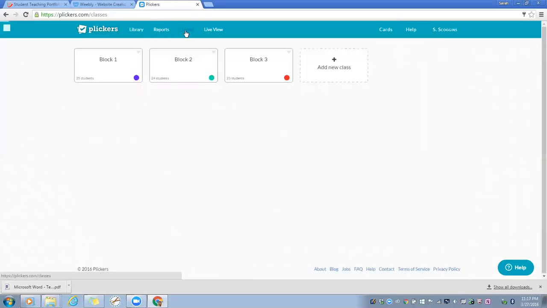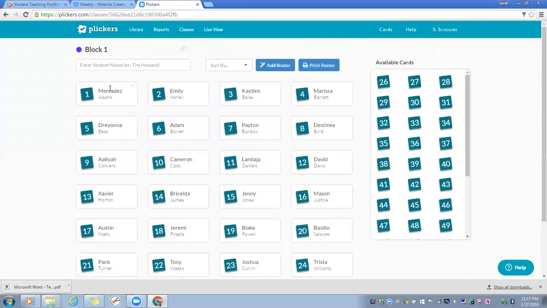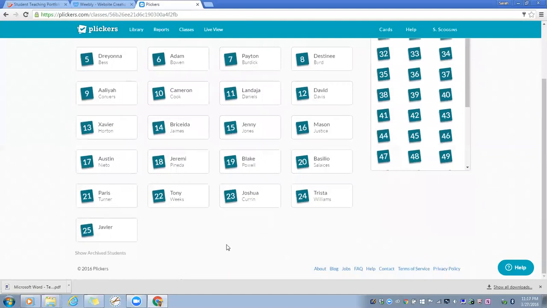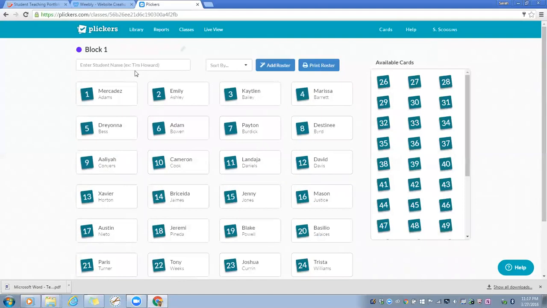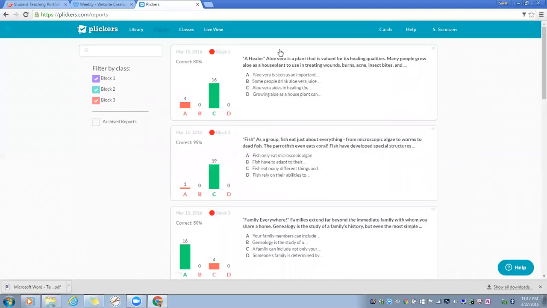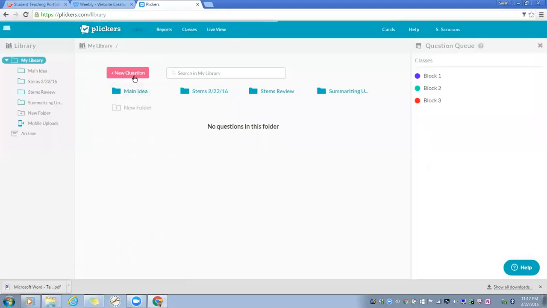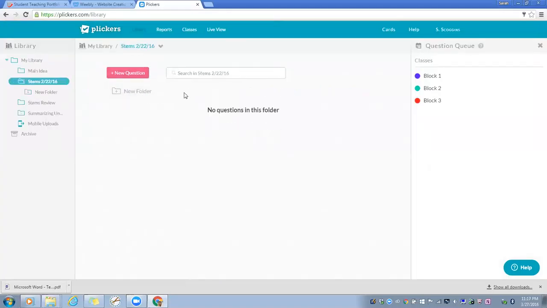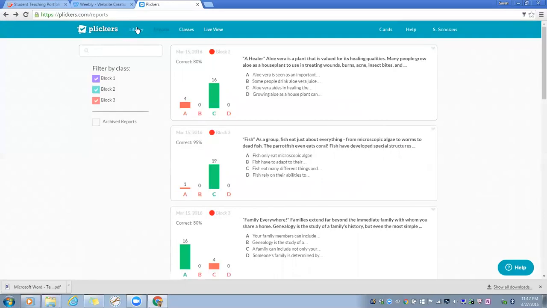Again, you can create classes. You can add a new class right there. You just go in and add roster. You can add students by just typing in their name right here. You can do your reports, like I said, and the library. So I've done STEMS review.